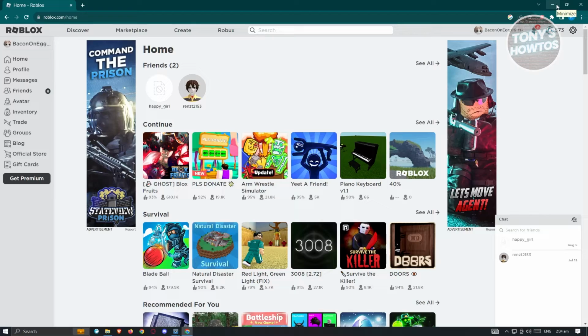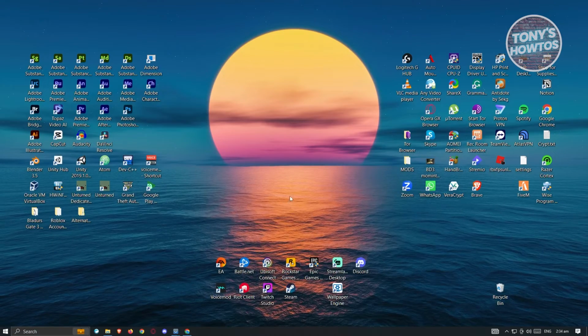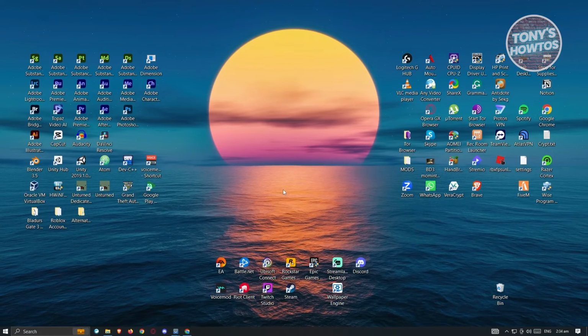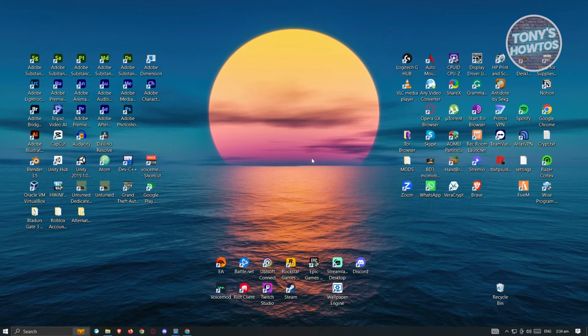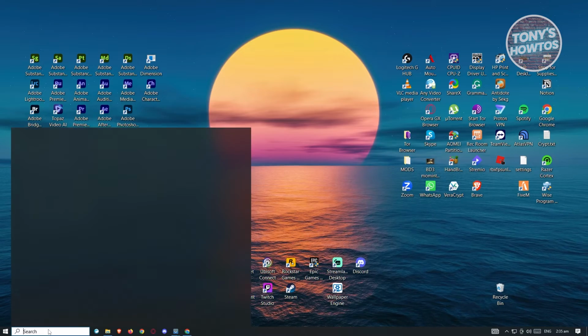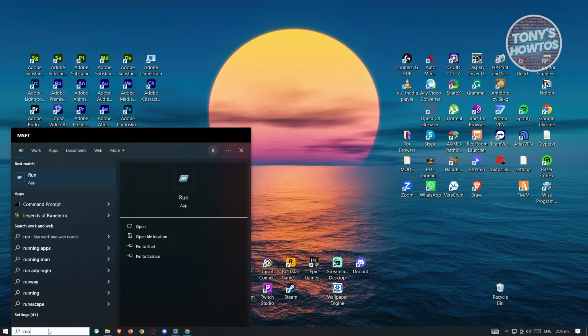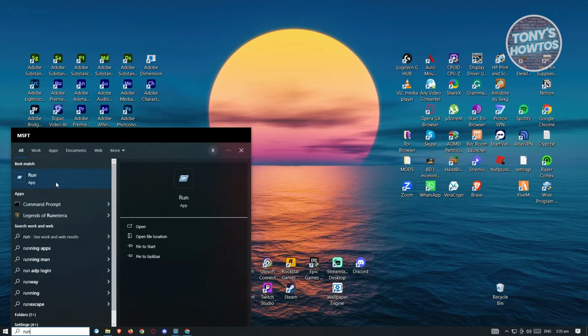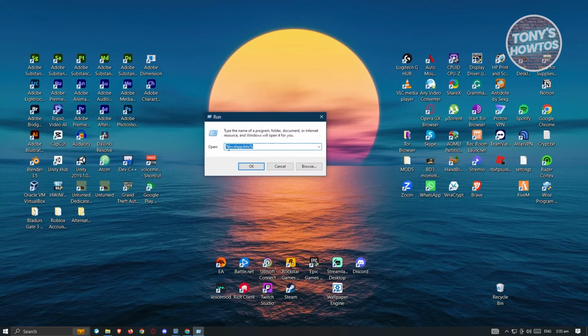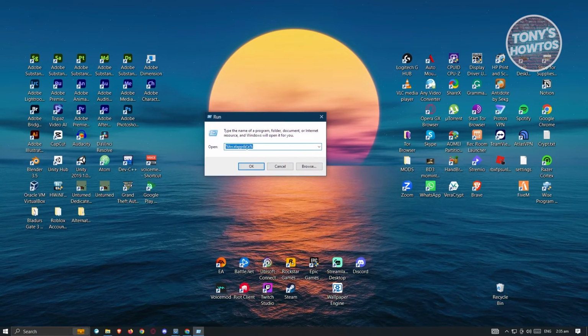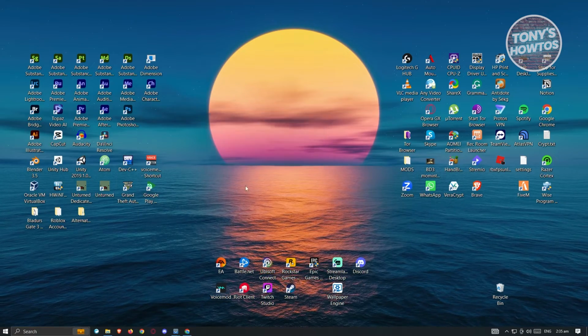One of the things that you could do here is clear your local app data, or the local app folder for Roblox. To do that, go to the search section at the bottom left of your screen, type in run, and open up Run. From here, type in percent local app data percent, and just click on OK.